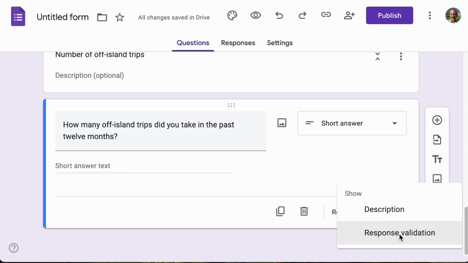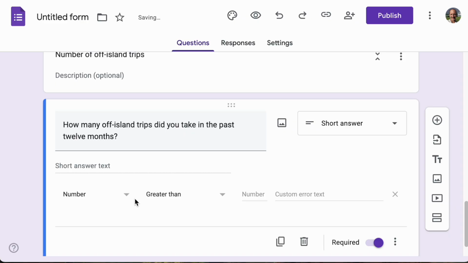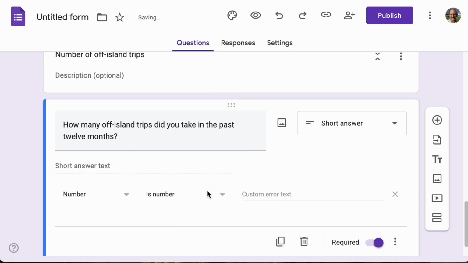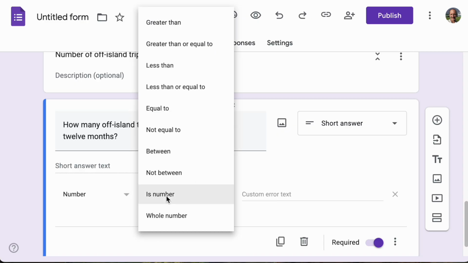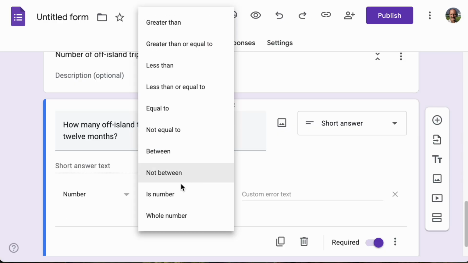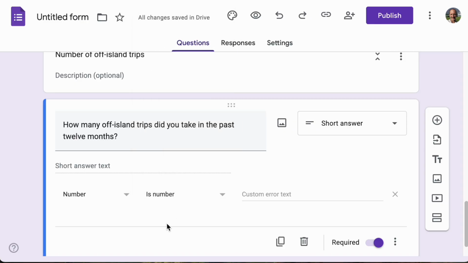So I'm going to go down to the three-dot menu, response validation. I want this to be a number. And since they answered yes above, it should be greater than 0 potentially, or at least a number. Let's just say it should be a number because we don't know what they'll answer, but we want it to be a number. So I'm restricting them to using a number. Other restrictions could be text. You could do a length restriction, or you could have some specified complex restriction using a regular expression. But I just want them to put a number in.